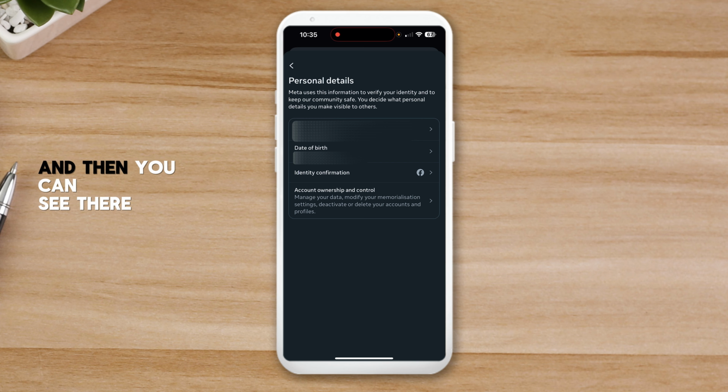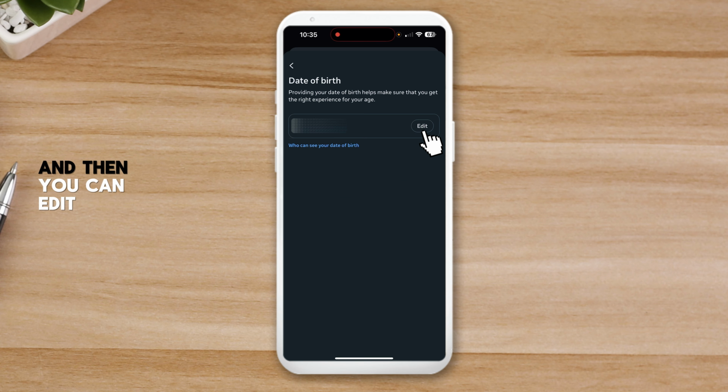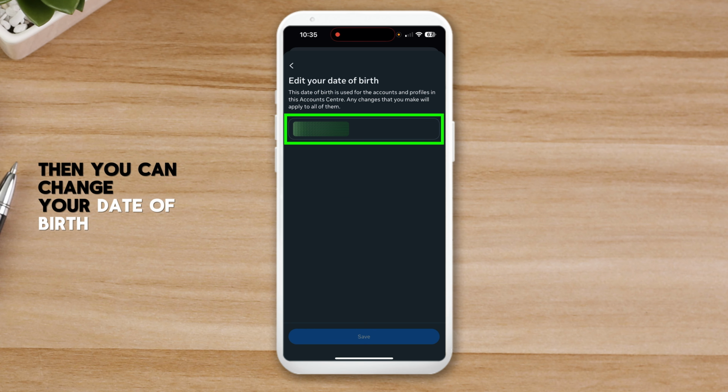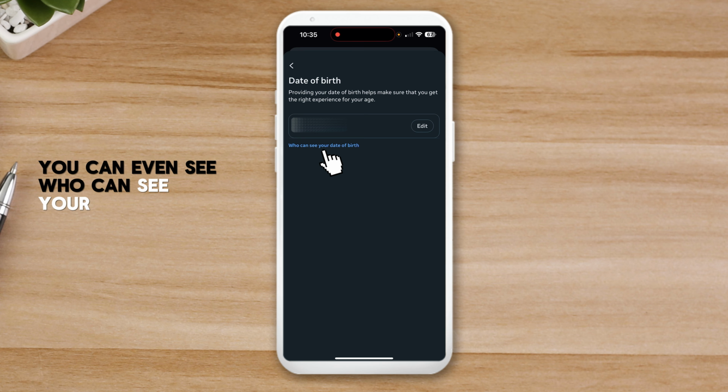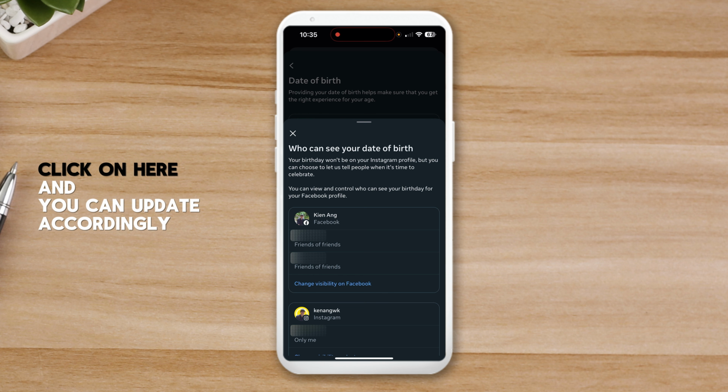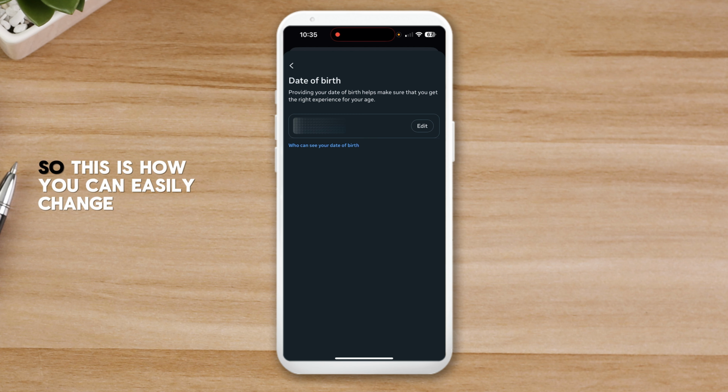Click on it, and then you can see there Birthday or date of birth. Just click on that, and then you can edit, and then you can change your date of birth. You can even see who can see your date of birth. Click on here, and you can update accordingly. Anyway, so this is how you can easily change your date of birth or edit your birthday in Instagram.